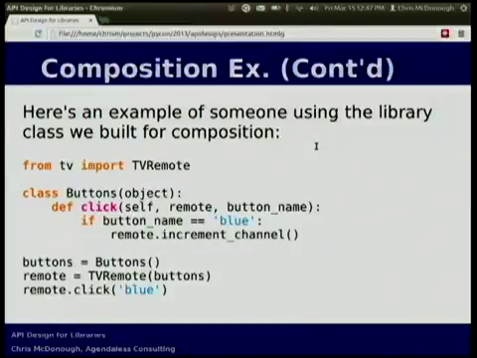We make a buttons object instead of inheriting from the TV remote class, and we pass in an instance of that buttons object, and inside of the buttons object we have a click method that does that stuff. Okay, so it's another layer of indirection. That's basically what composition is.